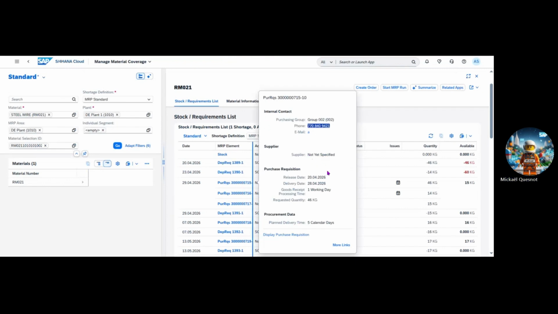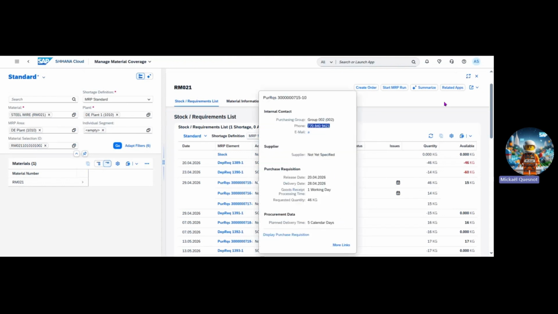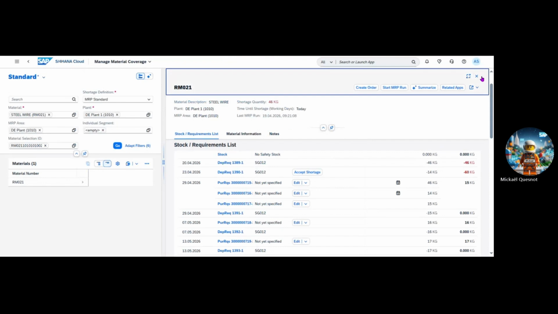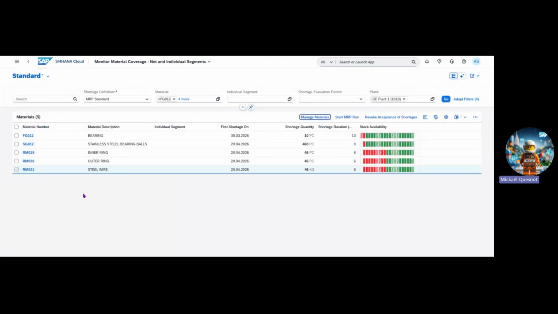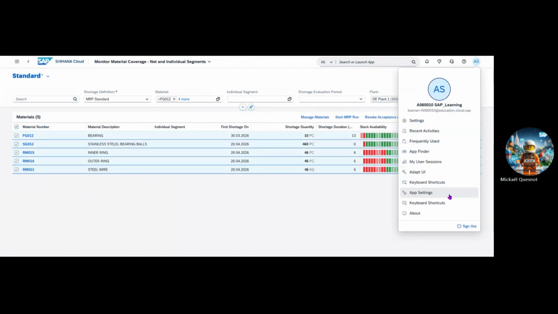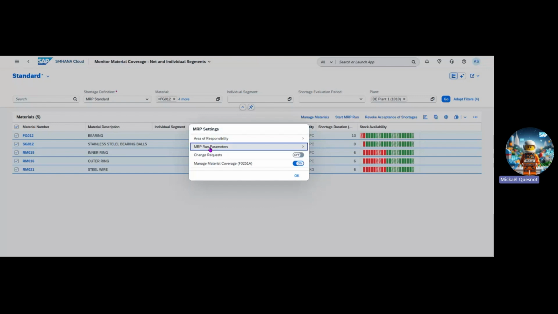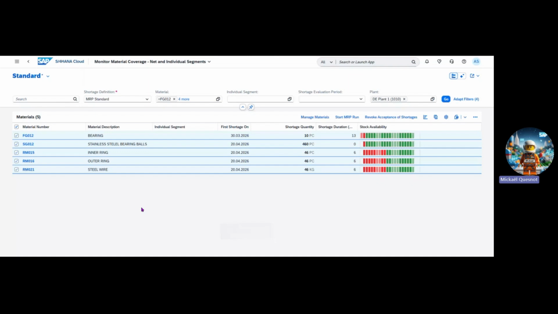internal, and you have the information: not yet specified, supplier not yet specified. So, okay, I go. You have to select all your material. You check app settings. You check on the MRP run parameter, change BOM. So it's not required for all material in the scope. Save setting. Okay. And then I click on start MRP run. It's a MRP live. Okay.